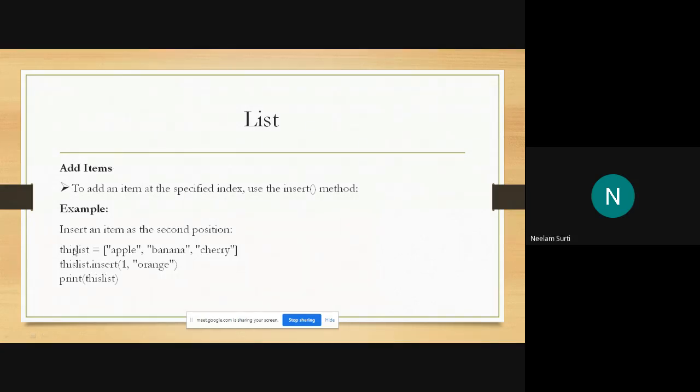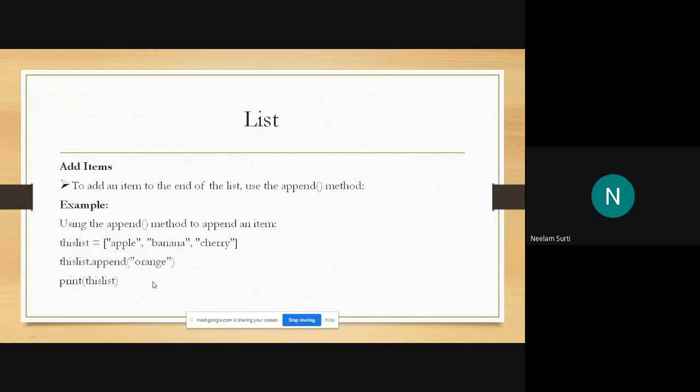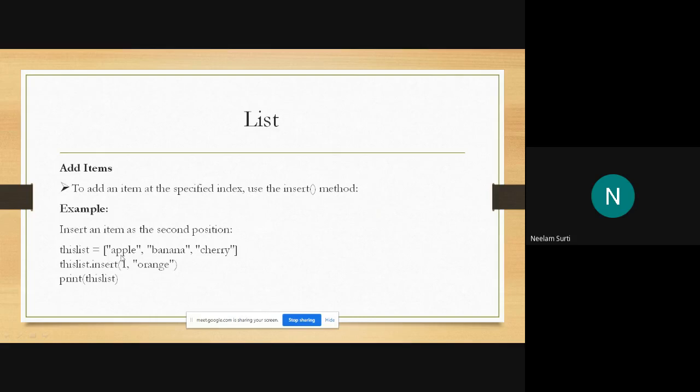Once you are inserting at a specific location, all the indices shift. But if you are using append, then what will happen? Indices of previous elements will remain the same. Only the index of the last element is updated; that last element is added at index number 4. So this is the difference between insert and append. Insert at a specific location, append at the end.